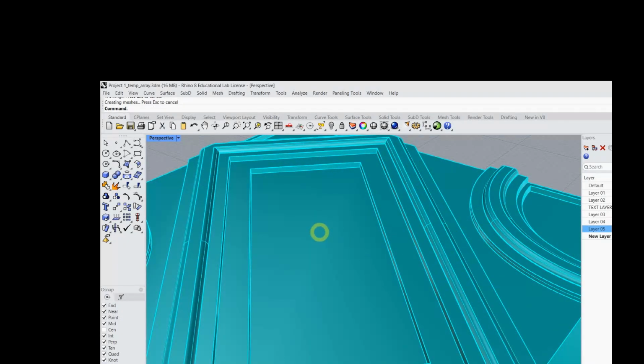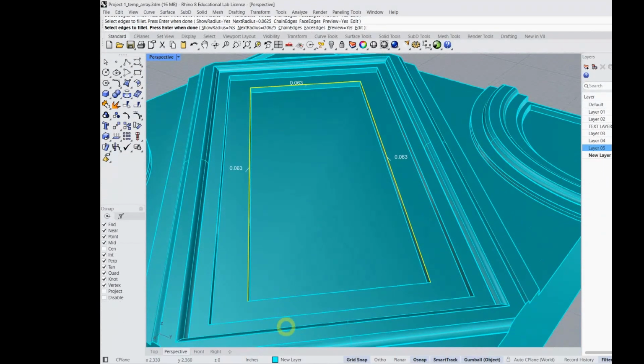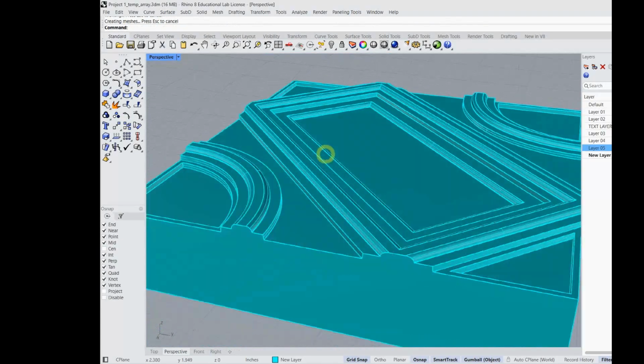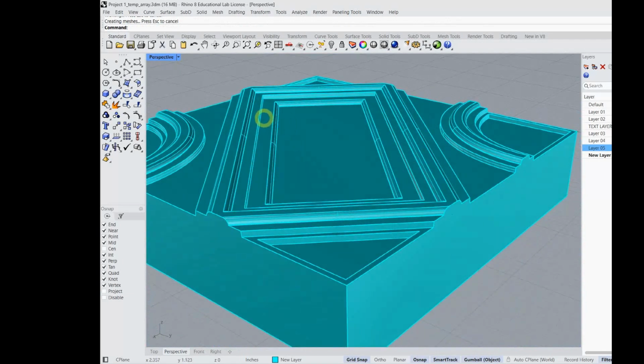So depending on what you want the model to look like, what kind of transitions you want, you can choose what you want to fillet.